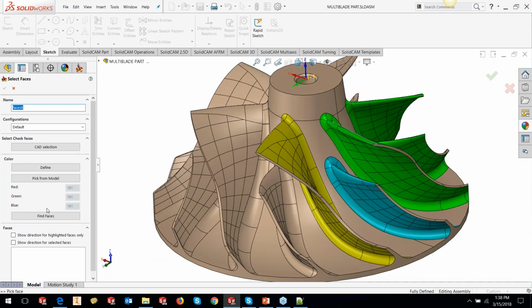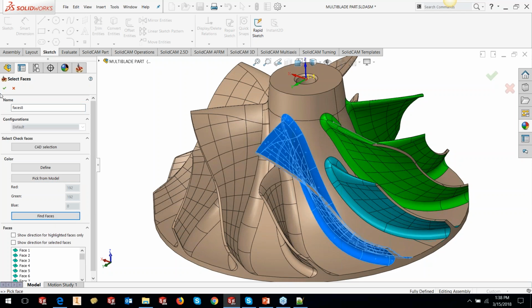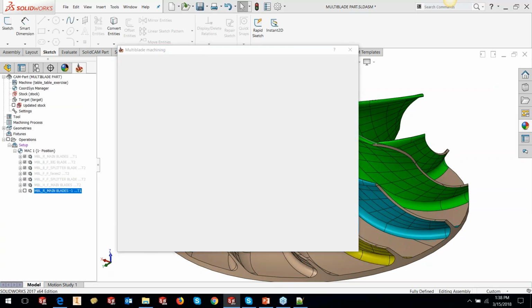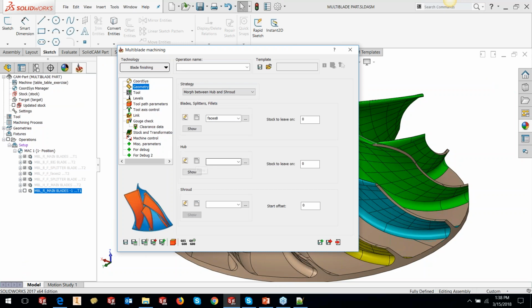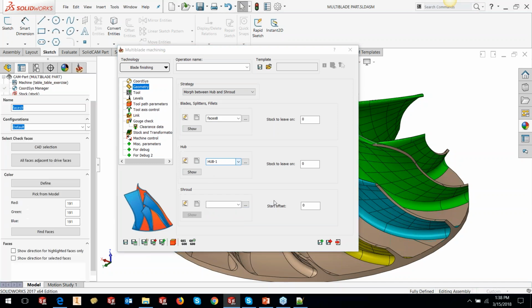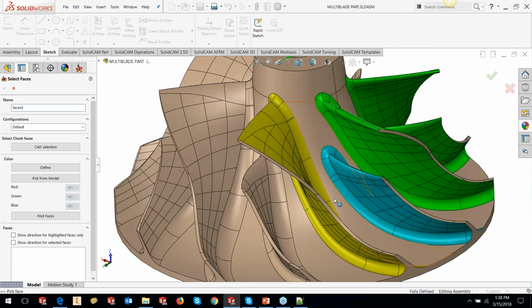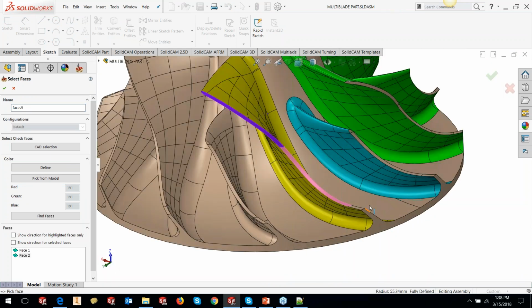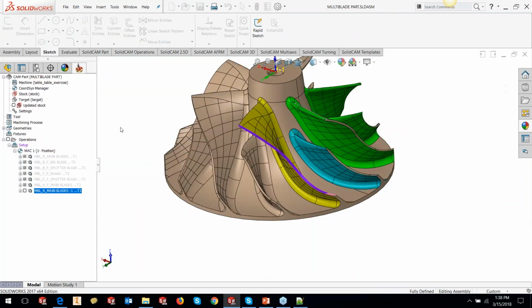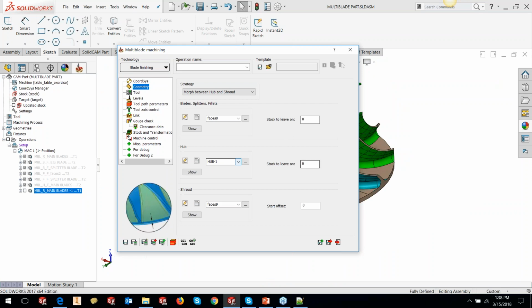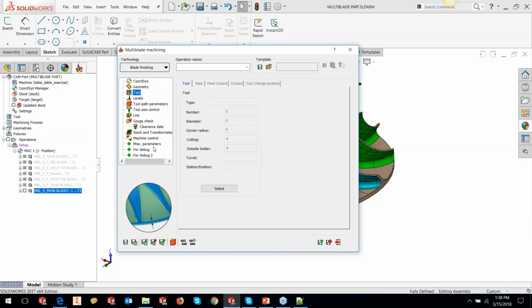So in this case, I'm going to pick from the model the surface, and I'll find the group of surfaces. Okay. The hub I already have here, let's say hub 1. And the shroud, let's define the shroud surface: 1, 2, and 3. These are my shroud surfaces. Okay, I'd like to keep about 0.5 for the hub.